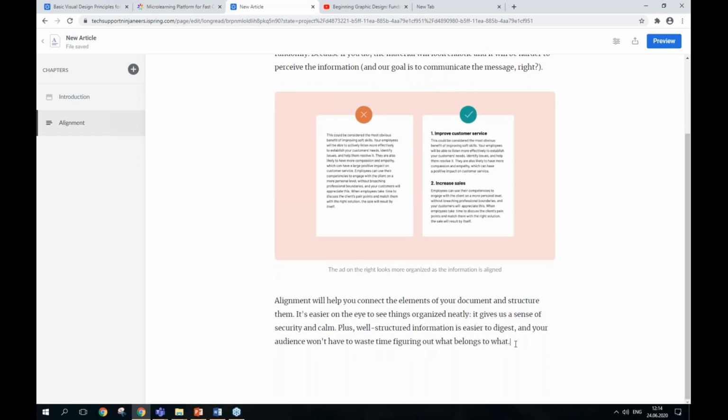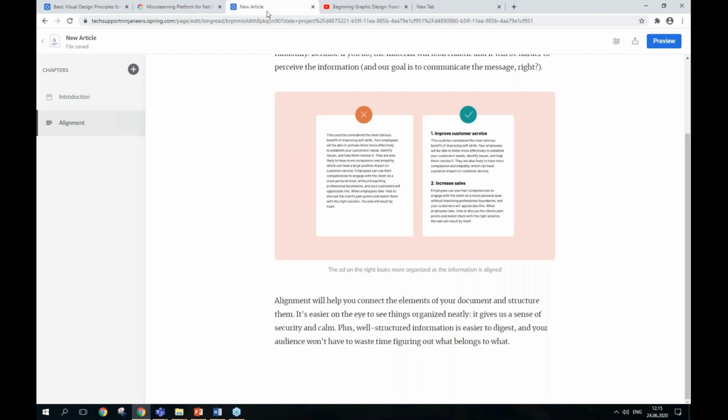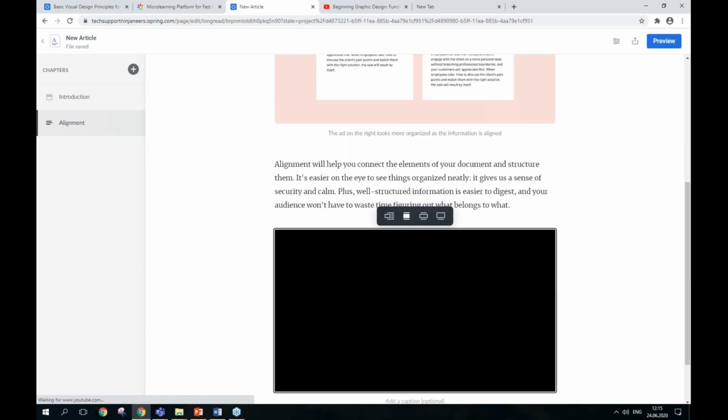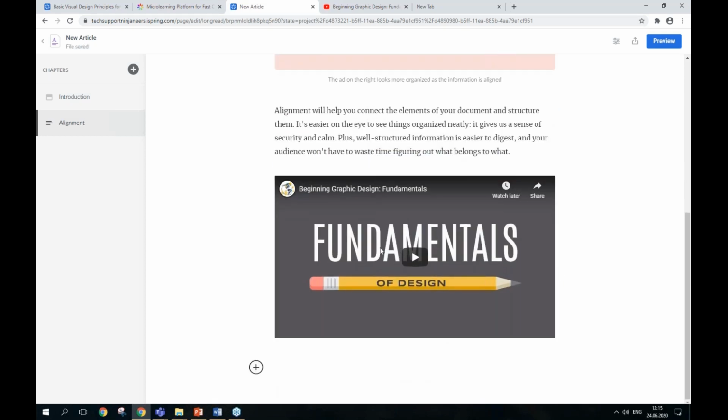Looks good. And at the end of this chapter, I'm going to add a YouTube video. First, I will need to go to YouTube and copy the link. Let's click share and copy the link here. Then I will go back to my article editor, press enter on the keyboard, click plus, and go to video. I will need to paste my YouTube link here, wait for a couple of seconds, and the video will appear on the page of the chapter.